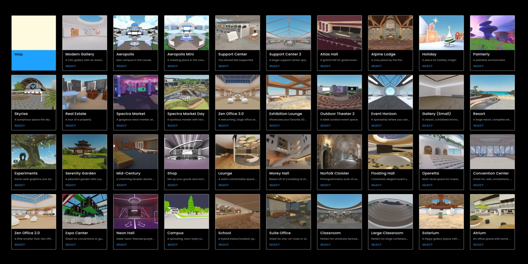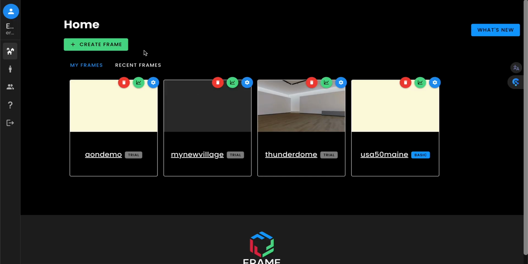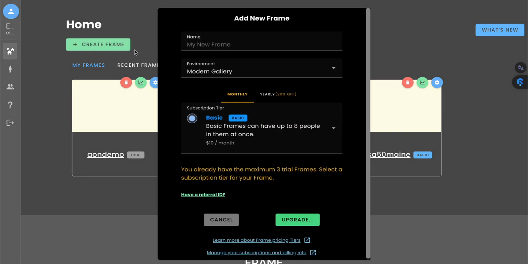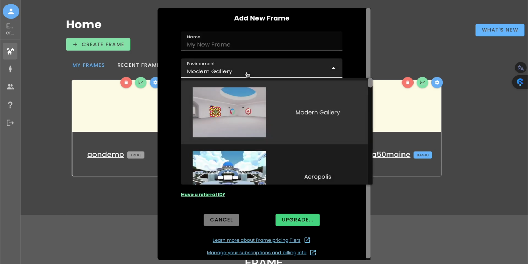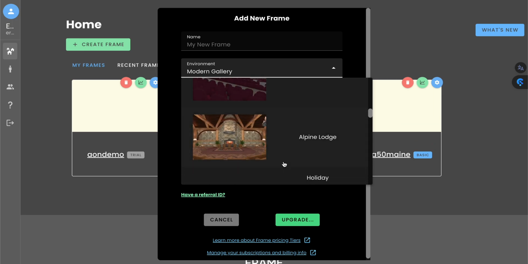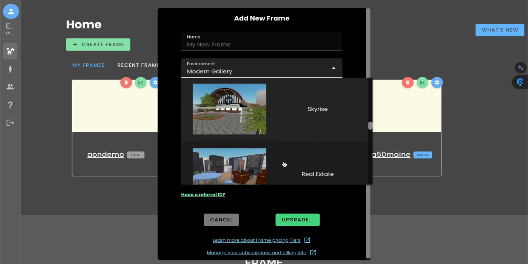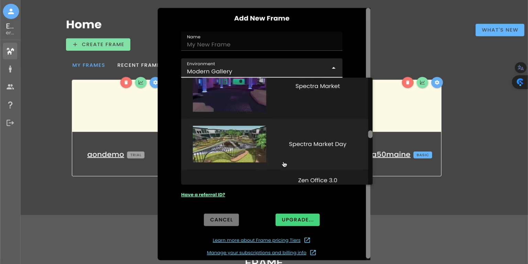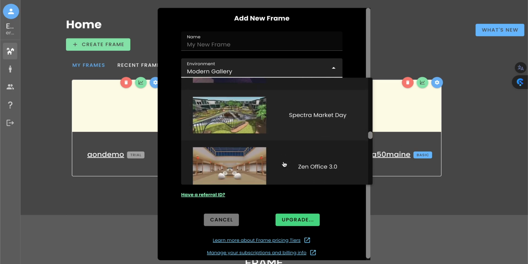In today's video, we're going to talk about either choosing or creating your own Frame environment. When you first log into Frame and click Create, you have to do two things. You have to name your Frame, and then you have to choose an environment. And as you can see here, there are more than 40 options to choose from, ranging from small and intimate to very large and complex, depending on the size of your group that you're going to be hosting.